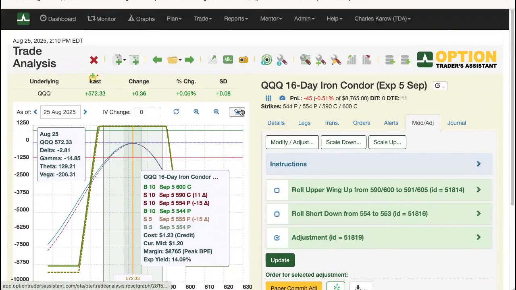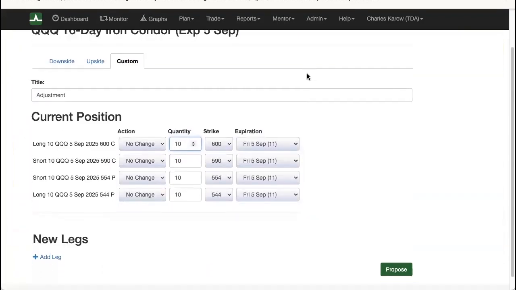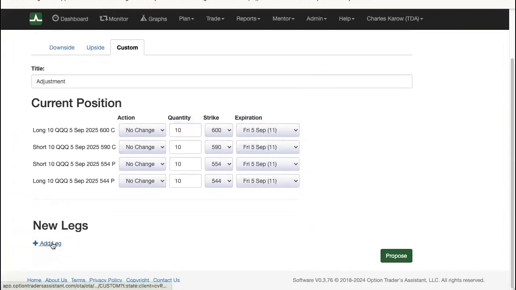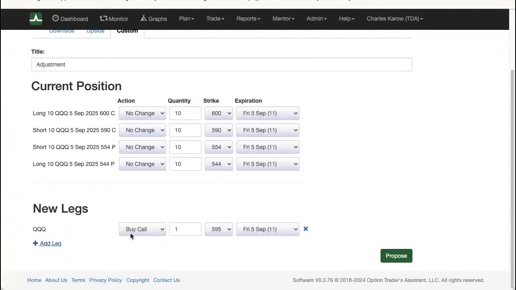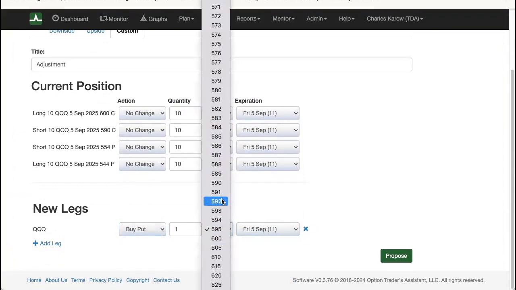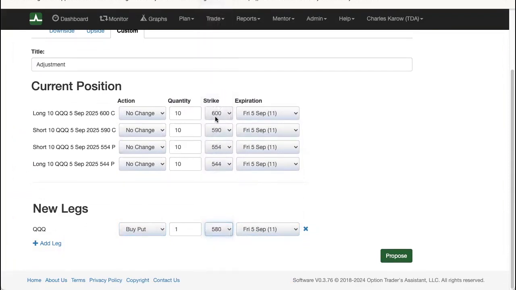And I'll go back into the custom adjustments here for a minute. You can also add new legs as an adjustment. And you just specify buy or sell, call or put, the quantity, the strike price, and the expiration date. That way you can propose any combination of closing or rolling the existing legs of the trade or adding new legs to the trade. Let's just say I wanted to buy a put at, I don't know, somewhere way out of the money. And I can click propose on that.